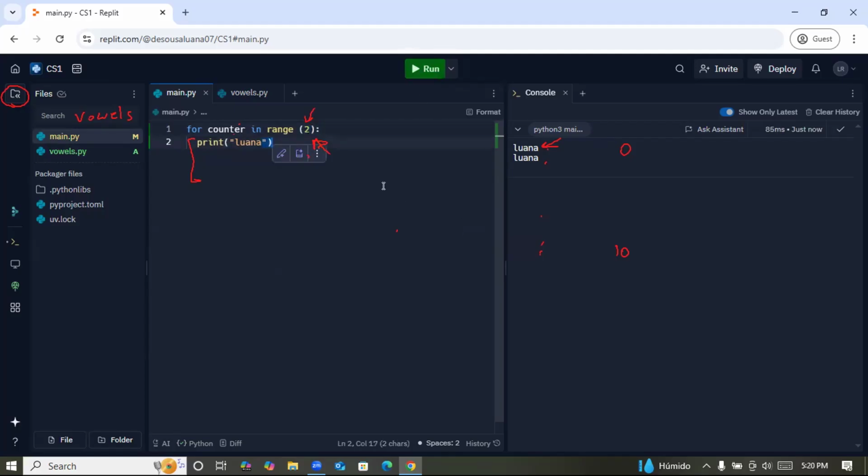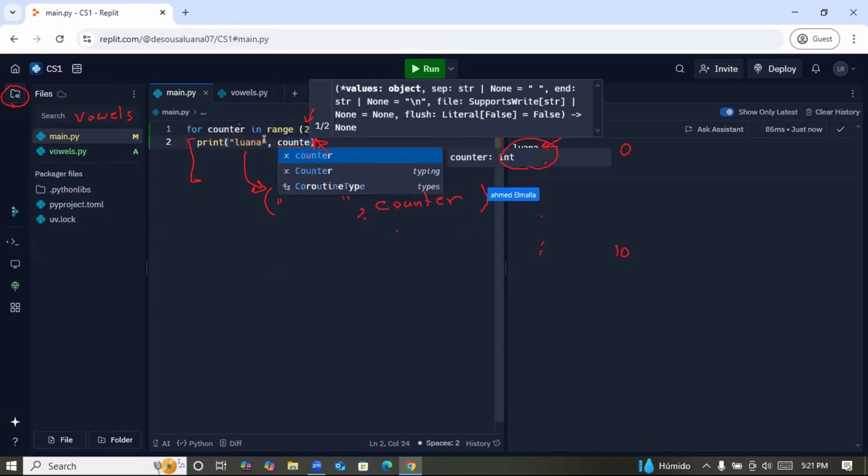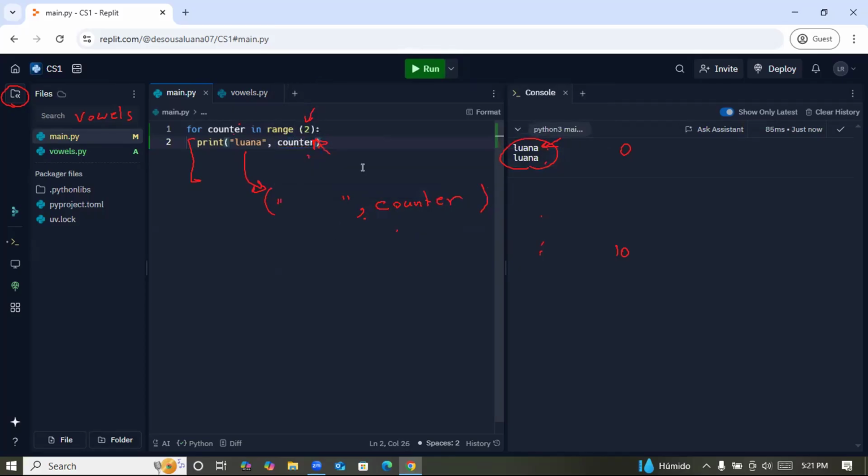Okay, so you managed to get it correct, which is a good indication. One more thing I would like to tell you here is that we are able to modify that. After we put a double quotation around your name, we can put a comma and we put counter. The counter should be outside. Okay, try to run.